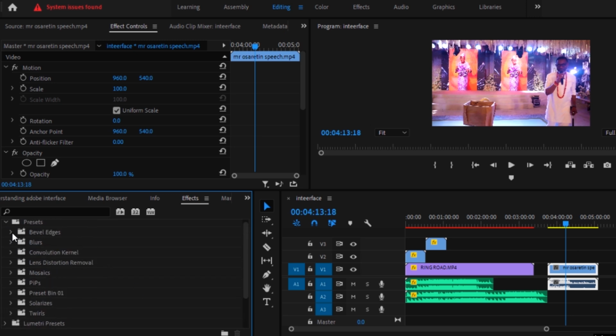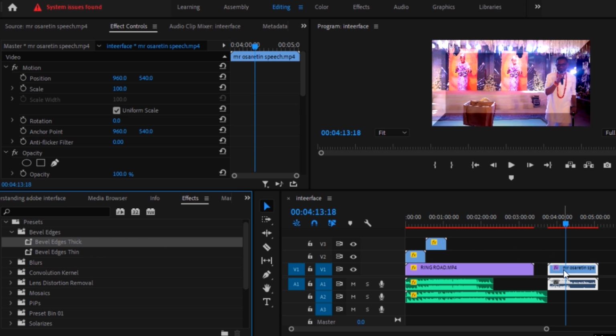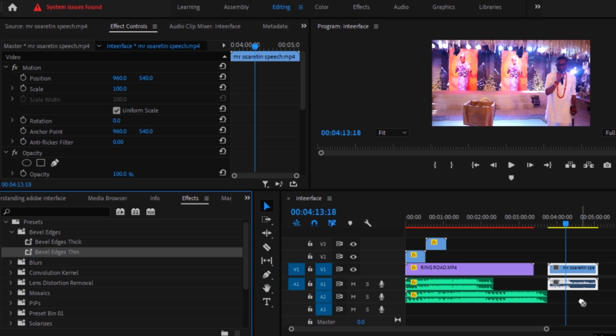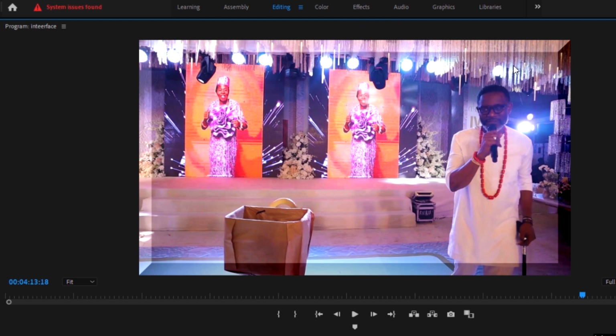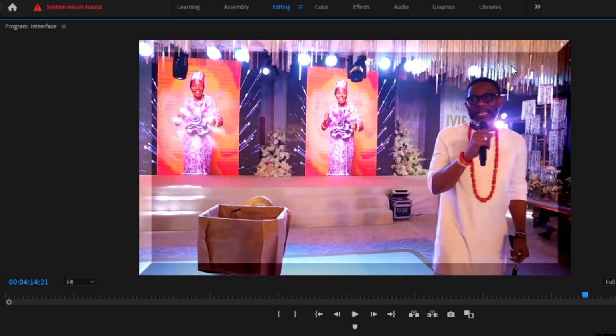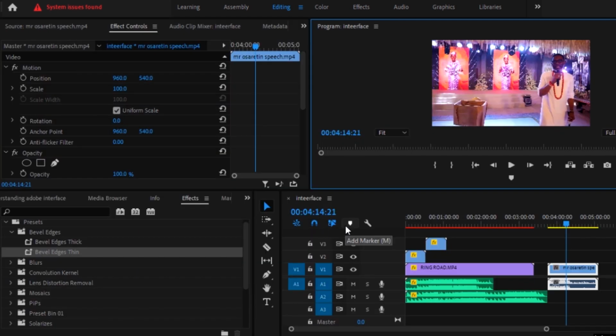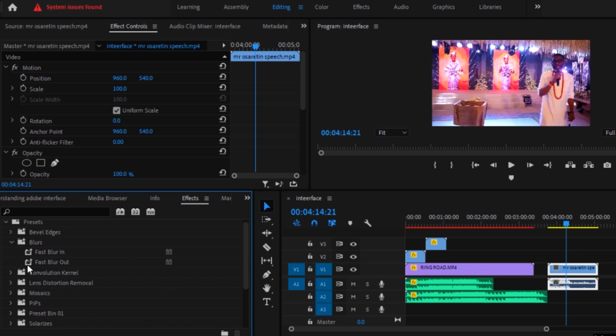So if I click this effect, we have different things under this preset. Let's start with the bevel edge. If you carry this bevel edge and drop it on top of the video, you see what happened. It has given it a different effect. I can press Ctrl Z. If I carry this bevel edge here and place it, you are seeing what happened. If you make it big, see, it has given it a totally different effect. Press Ctrl Z.